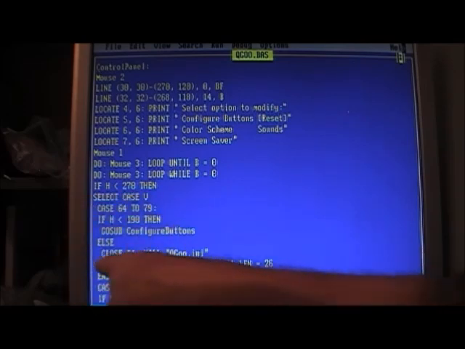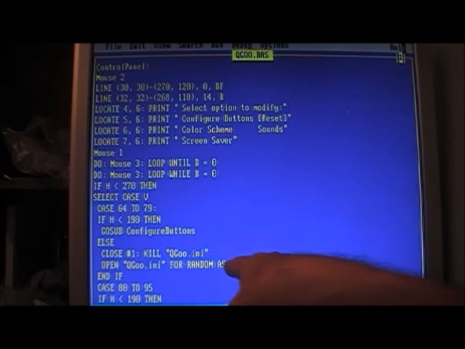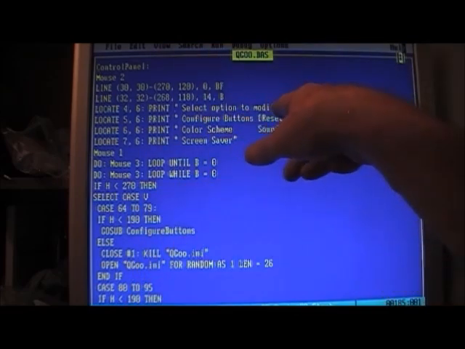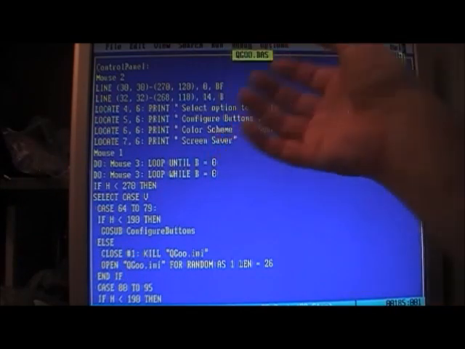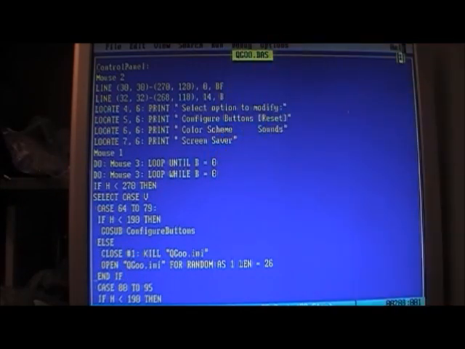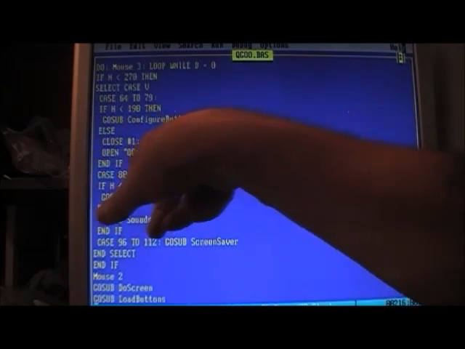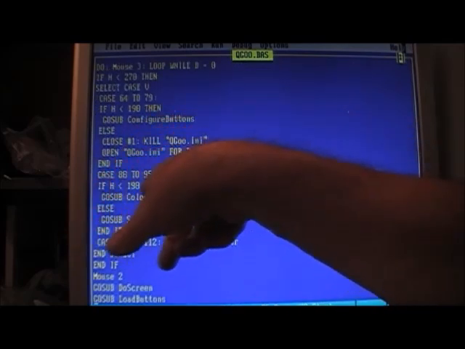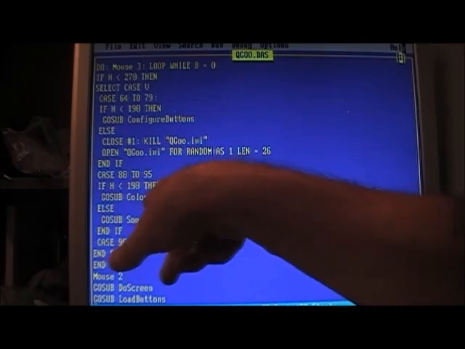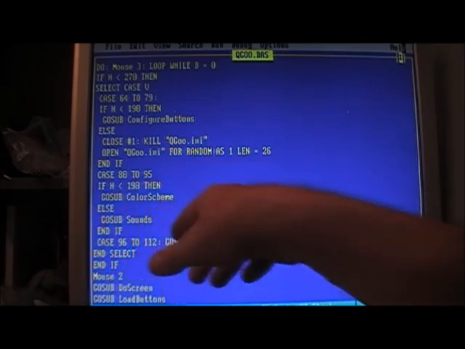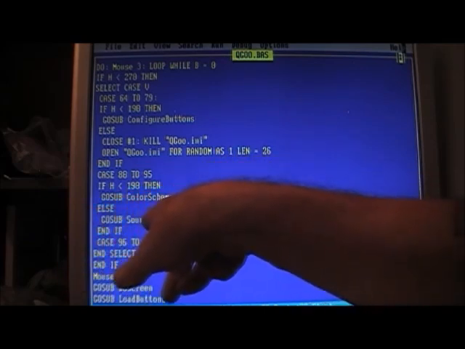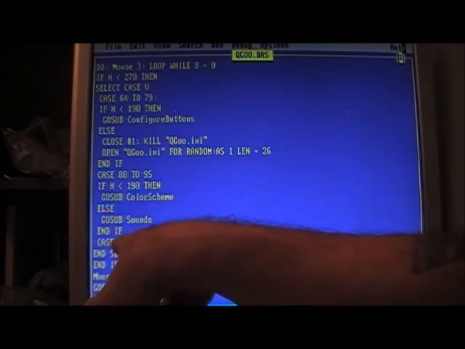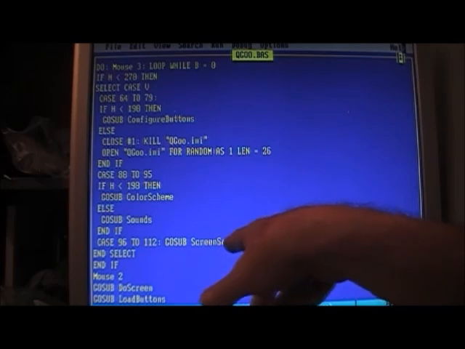We delete it. Open Q-Goo.ini for random as 1 length 26. So basically, we've cleared it out. If we hit reset, it's now an empty file. So we open it again. Now we can start putting configurations in there. And case 8095, H is less than 190, go sub color scheme, else go sub sounds. So if we're on the second row down, we're selecting the color scheme, or we'll go sub sounds, and if case 96 to 112 go sub screensaver.